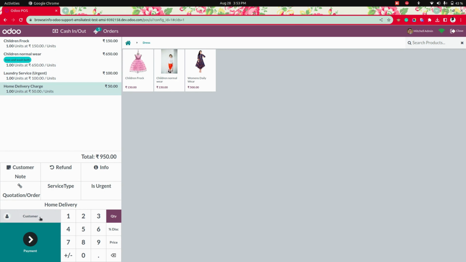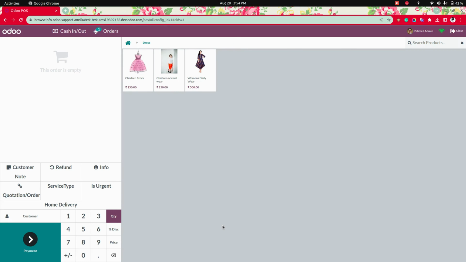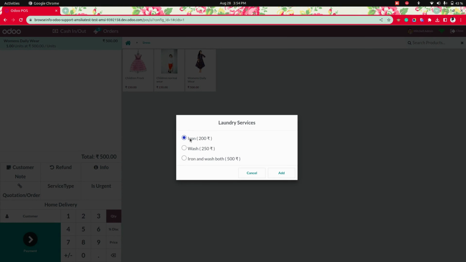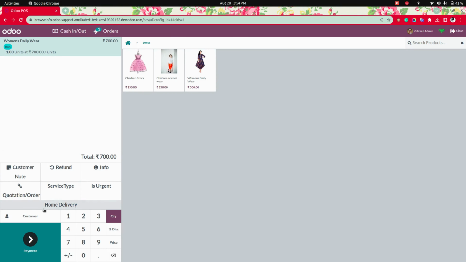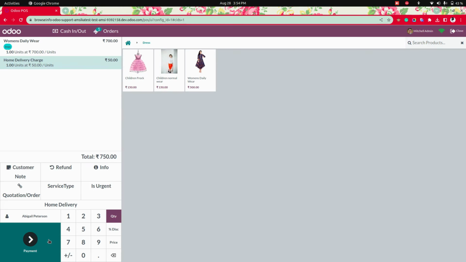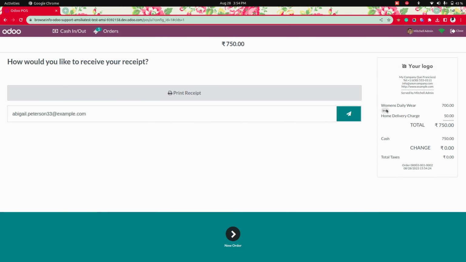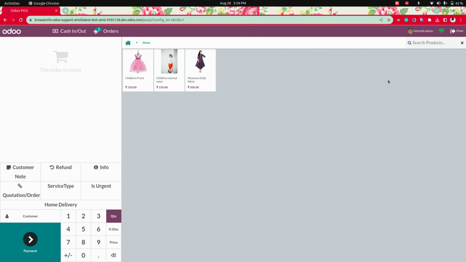Now let's place this order by adding a customer name and I'll process this order as usual. Now again let's place another order. I'm going to add a service type as iron alone. Now I'll add the home delivery here and I'll assign this to the customer and do the payment here. In the receipt you can see which service type we have used for each and every product. Now let's close this order and get back to the backend.